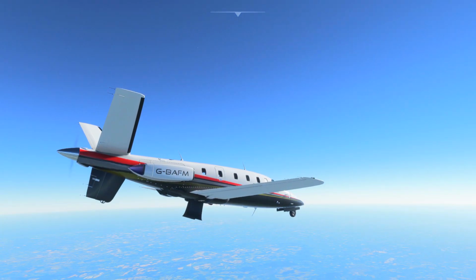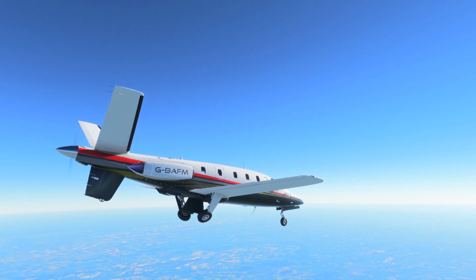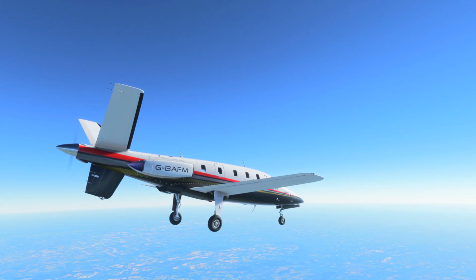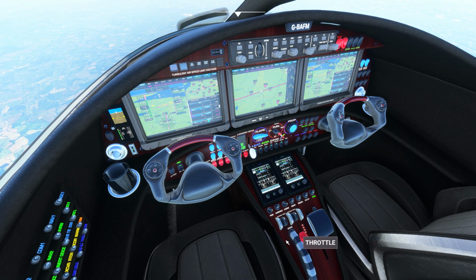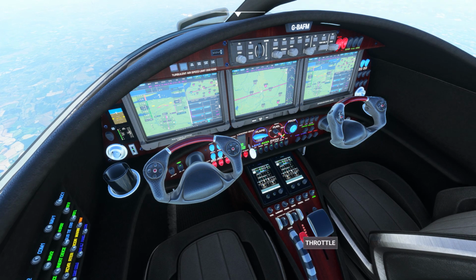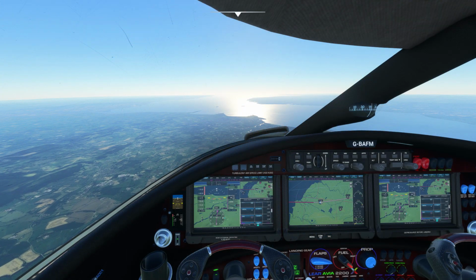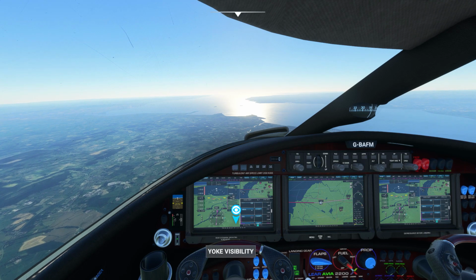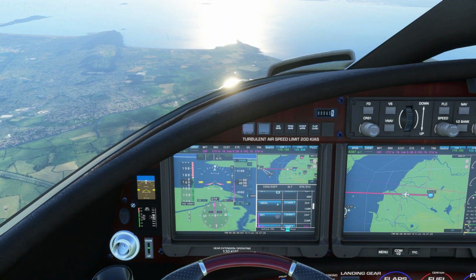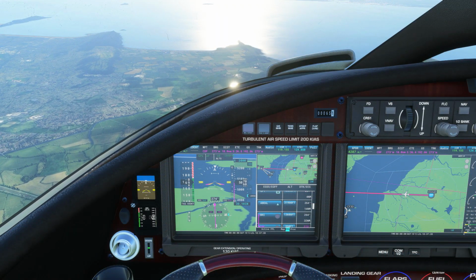For some reason the plane always wants us to lower the landing gear at this point, so we'll do that too. As you descend, you'll likely want to increase the throttle a bit just to maintain your airspeed during descent. As you descend through 8,000 feet, you can depressurize the door seals and hit B to set local altimeter as you descend through transition altitude.